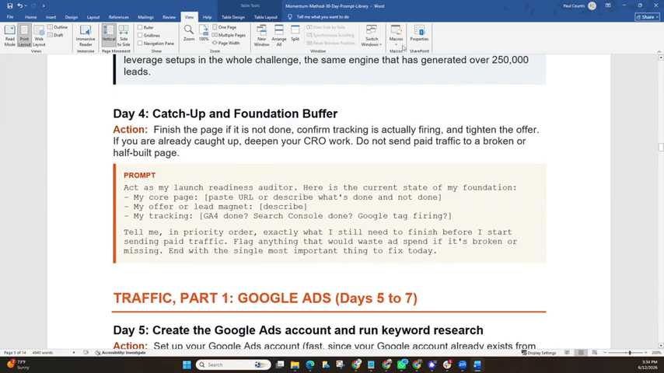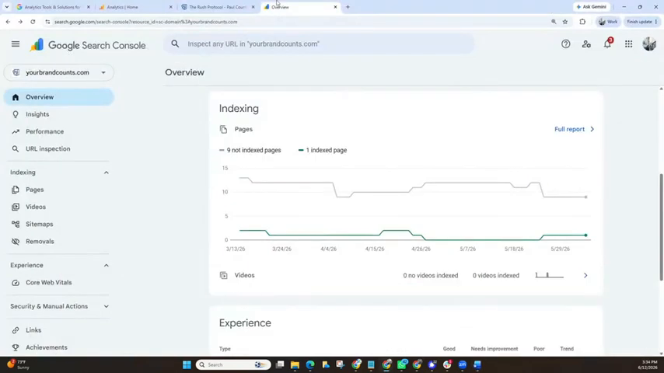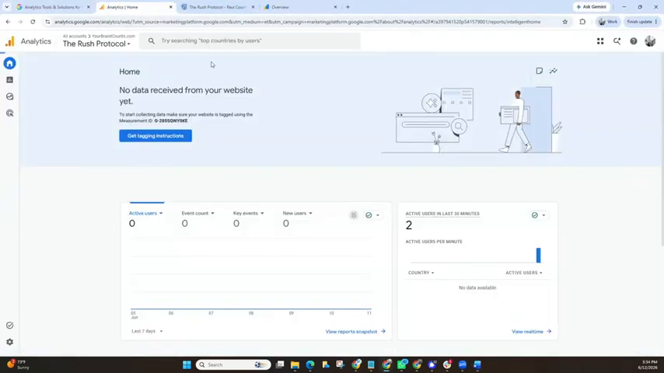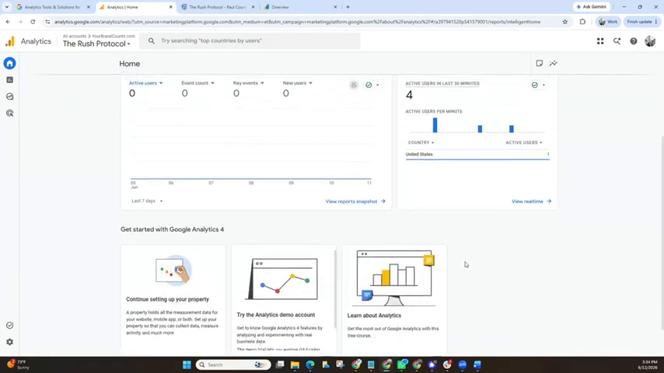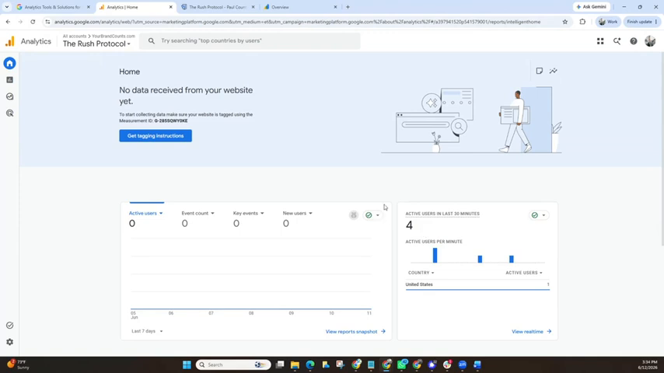You can test by going to google.com/analytics. So notice I'm over here inside the Rush protocol, and notice I have 4 active users. See that? Probably because I've opened it in every tab imaginable. That's a good way to test as well: it should show active users within a few minutes once they've been on your page. That's one of the easy ways to test at this point.